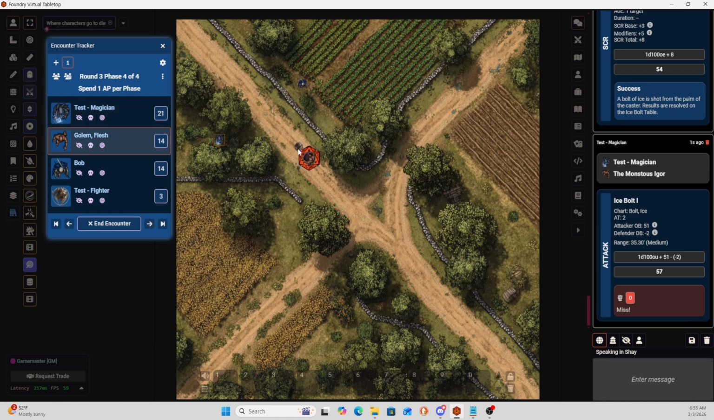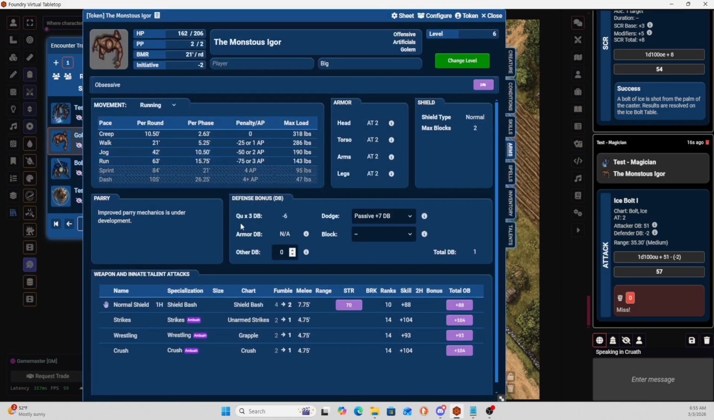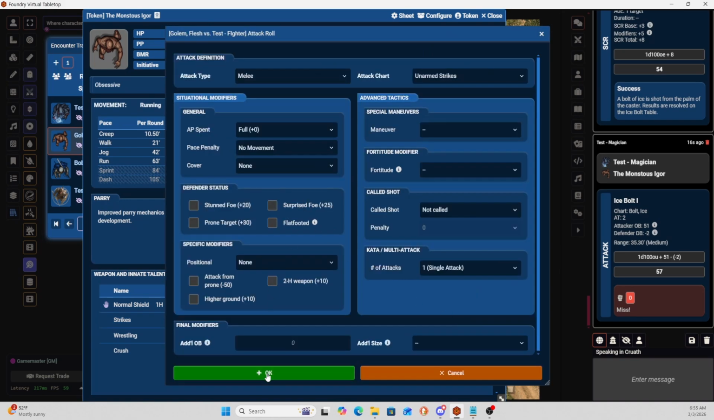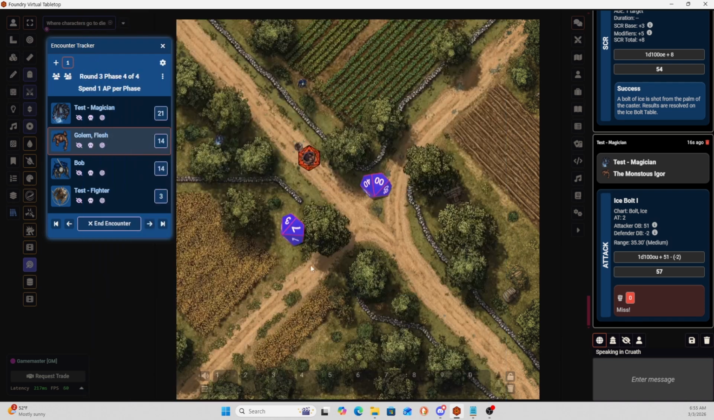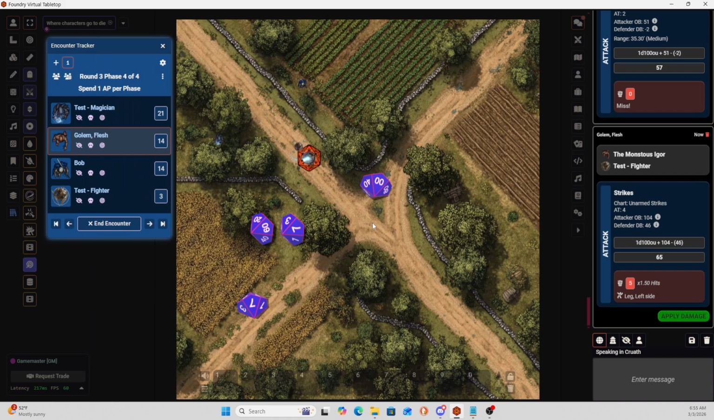The Flesh Golem has had enough of this silliness. I have to retarget the fighter because I'm handling everybody. And it's time to just smash this puny human. Hulk smash. Not with a 0-7, I don't think. Oh, but it's enough. 5 more hits. We'll apply that damage to the fighter.